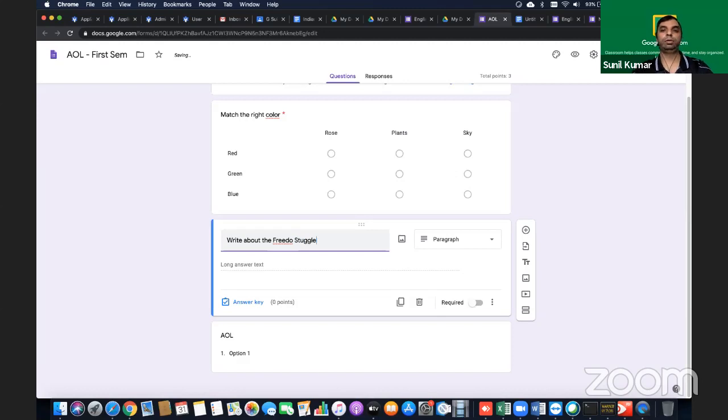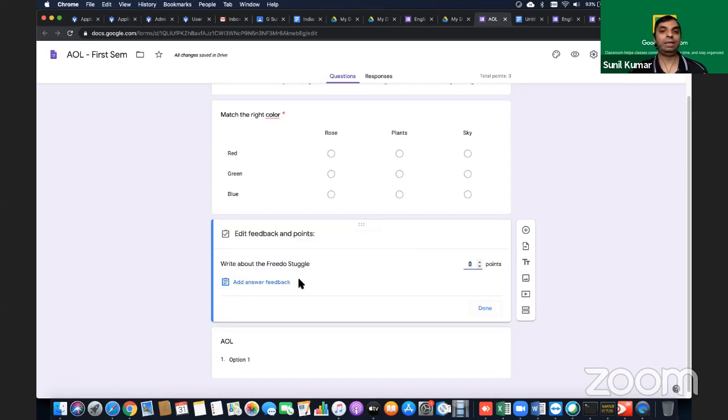So here also you can have these options of mandatory, that means it is required. And again, we have an answer key. Now, in this answer key, obviously the system cannot check if the answer is correct or not. So normally that's why we do not want to give an answer key out here. Maybe you can give it the points.